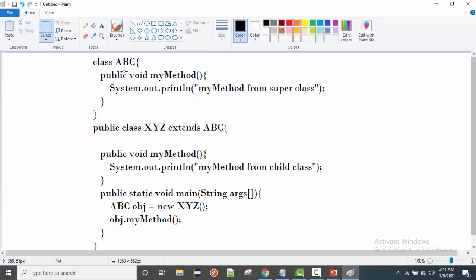Okay, both having the same signature of method, that is public void myMethod, public void myMethod. So which method is going to execute is going to be decided by the JVM at runtime. Okay, so now I'm creating the object of XYZ.